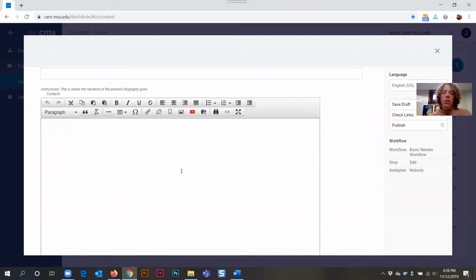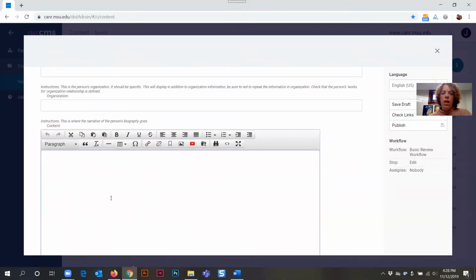Now the content tab here, the content area, this is where you're going to type in the biography information for this particular person. It uses a WYSIWYG editor. If you would like to learn how to use this WYSIWYG editor, this is what allows you to format this content on the person's profile. There is another tutorial that will walk you through that process.